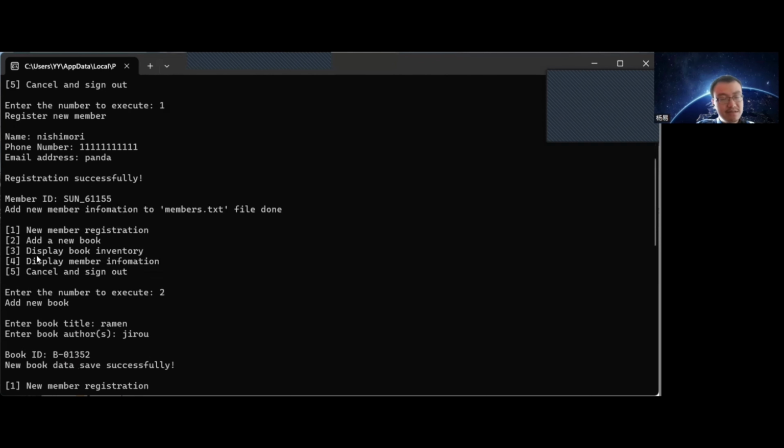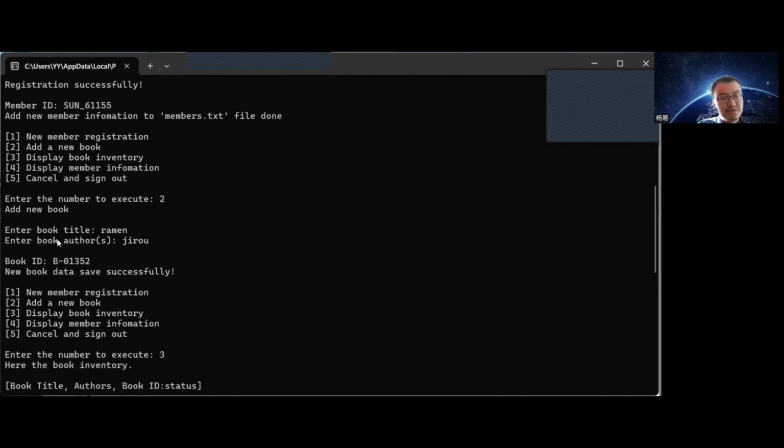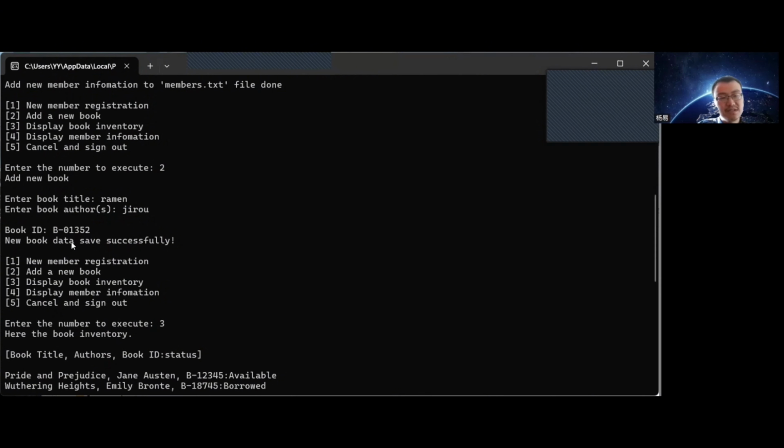For the second function, add a new book, it is quite similar to the first one. This function asks you to enter the book title and the book author, and also generates a 5-digit integer for this.